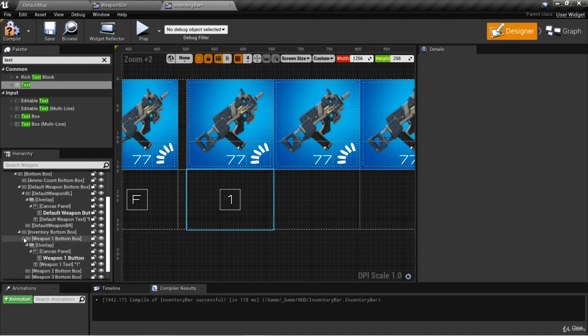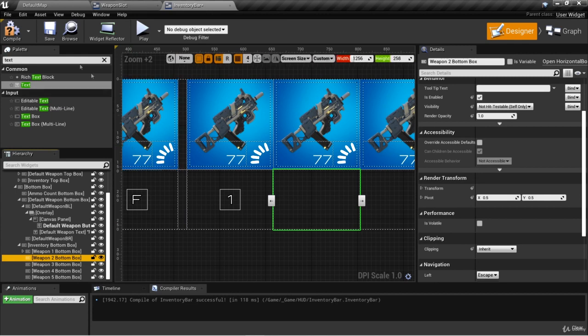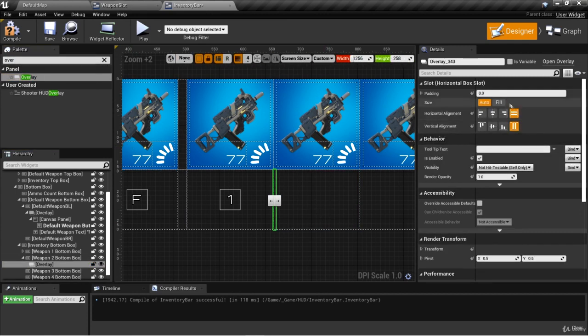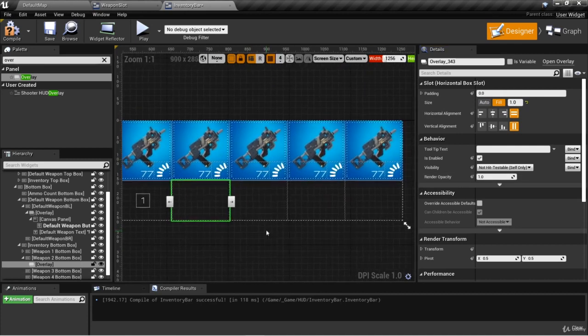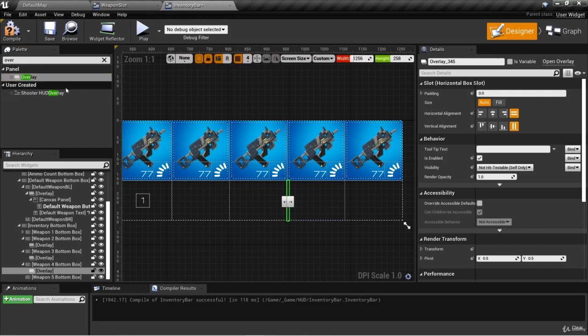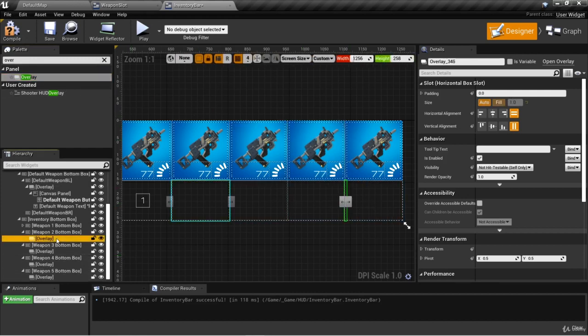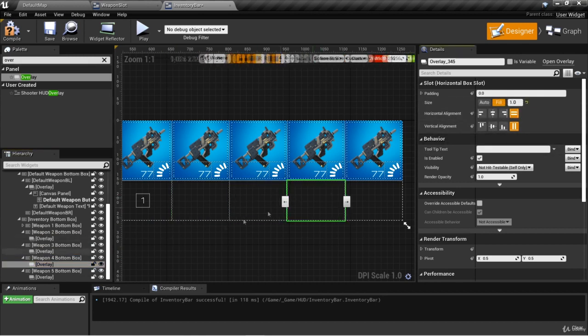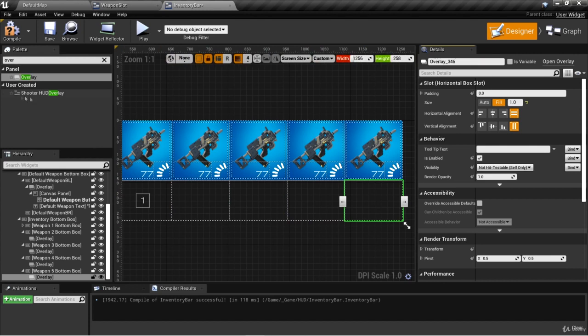Okay, so we'll go ahead and minimize the weapon 1 bottom box, and we'll select a weapon 2 bottom box. So again, we're going to need an overlay. We'll drag that in. I'll go ahead and set it to fill. And while I'm at it, just to save time, I'll drag an overlay into the other boxes as well. And I'll select each of these overlays, and I'll set them all to fill. That way we don't have to search for overlay over and over again.